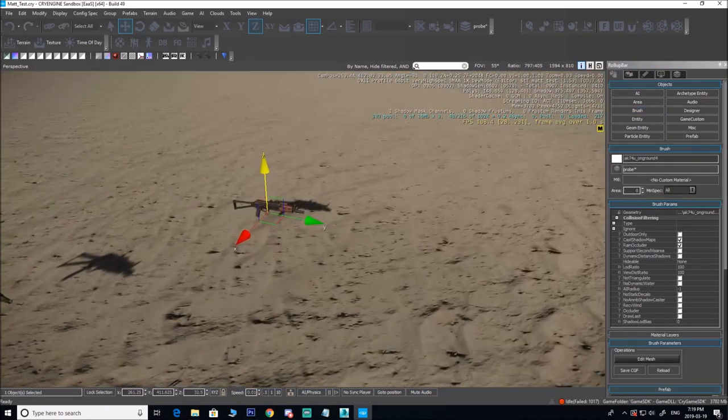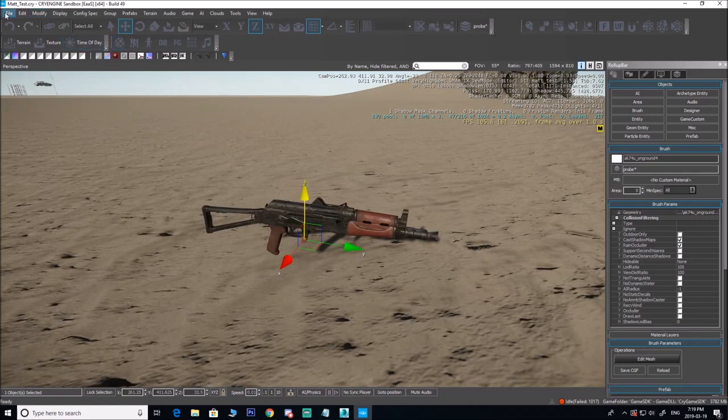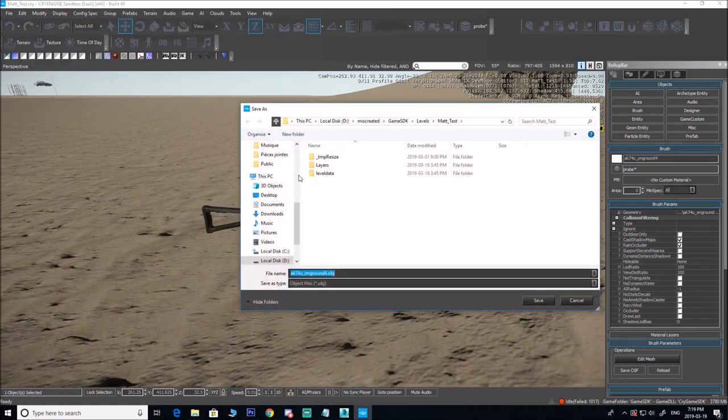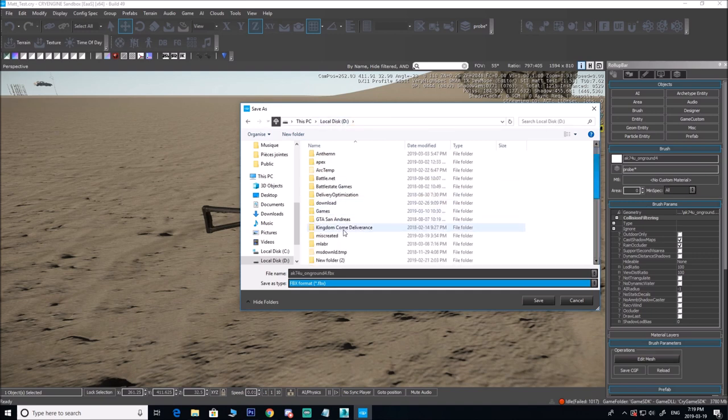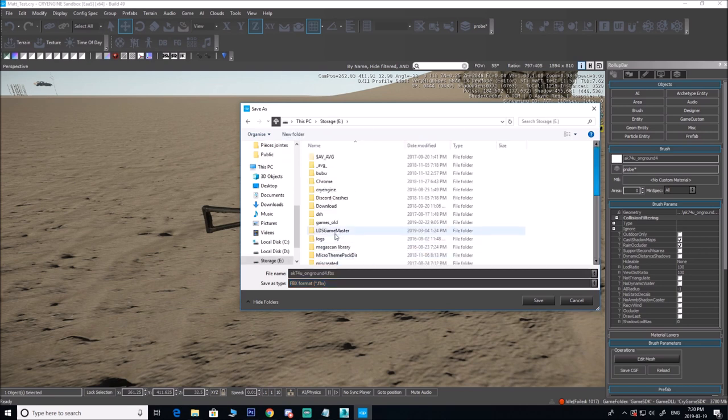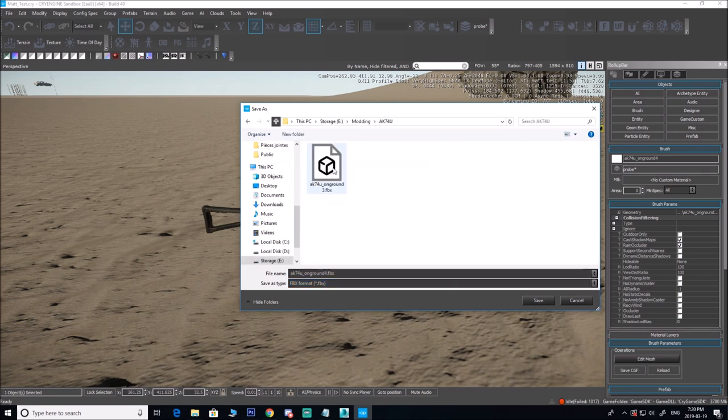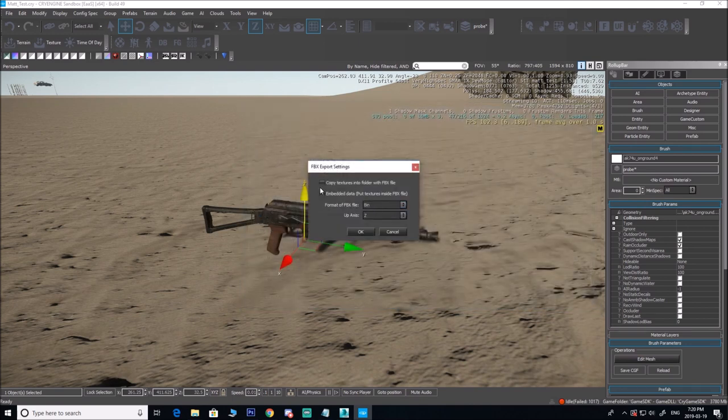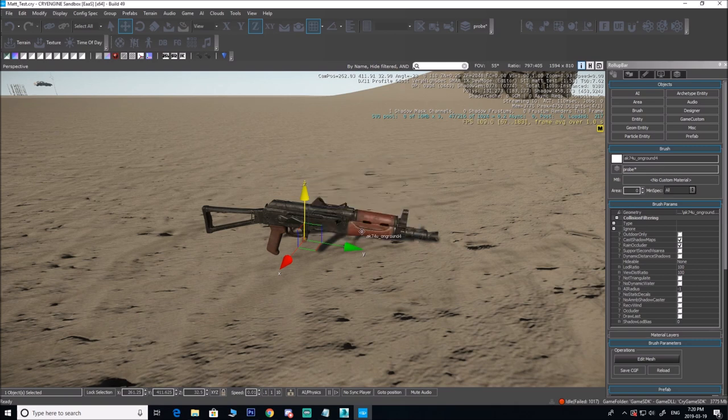There it is. And then you want to go to File, Export Selected Object, and just export it as FBX into your model folder. So just select FBX, go to your folder. And there it is. And let's just replace the one I exported to test. And untick copy texture into folder because you don't need the texture anyway. And just click OK.